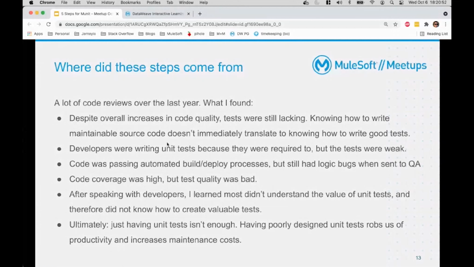Code coverage was high, like in the 70 to 80% range, but test quality was really bad. After speaking with developers, I learned that most of them couldn't write good unit tests because they didn't understand the value of unit tests.